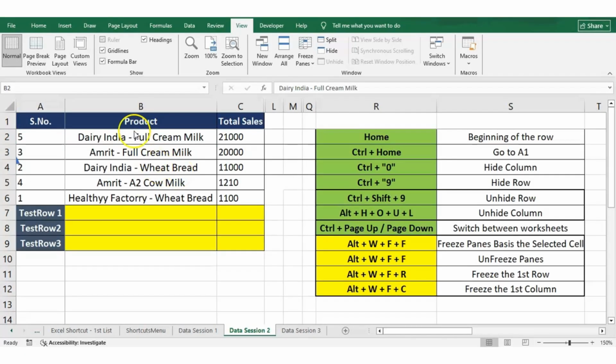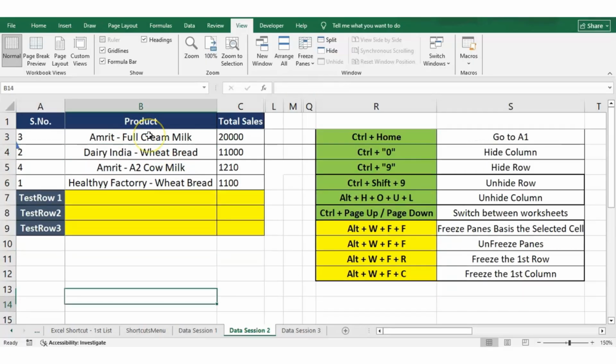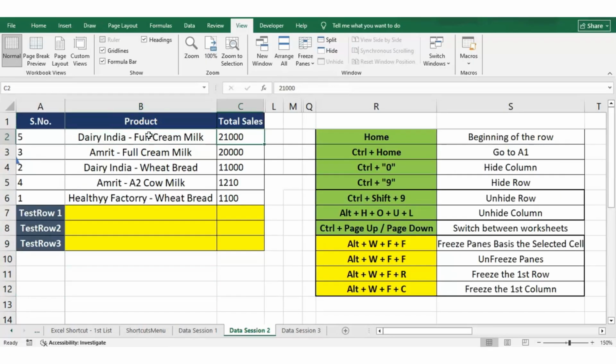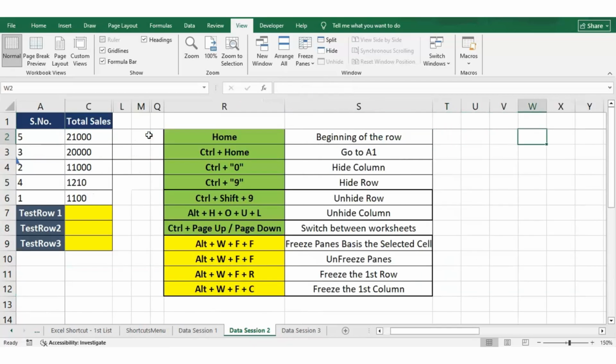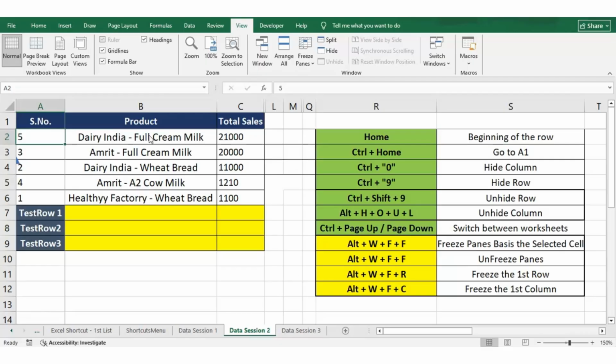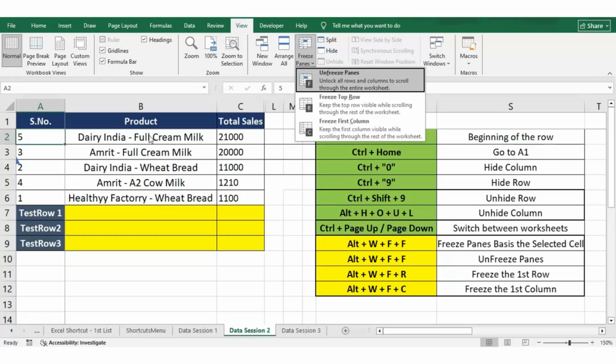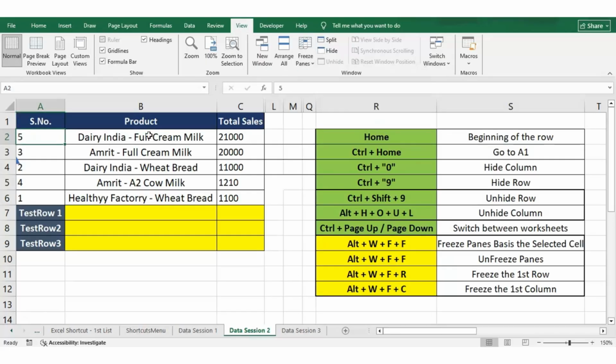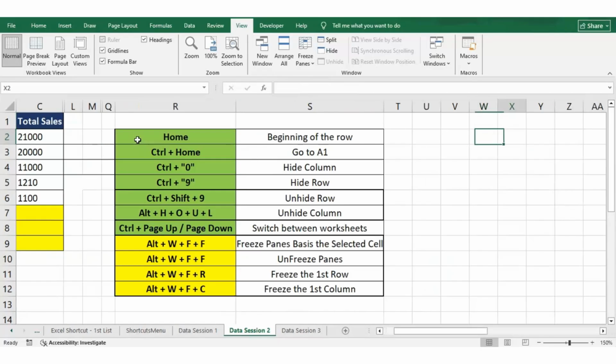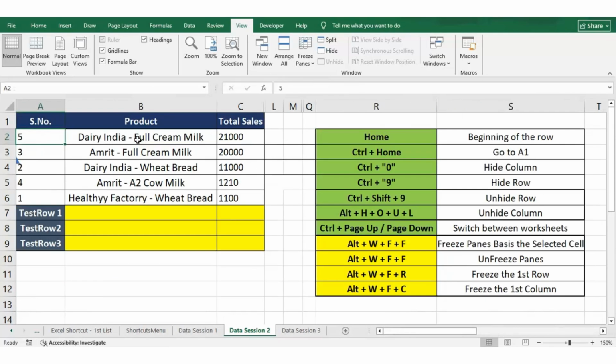Now what if I want to unfreeze the panes? We have checked that the first row and the first column are frozen. Now if we want to unfreeze these panes, we can achieve it by using the same shortcut, which is Alt W, then F, and then F. So now if I move downwards, my first row is not frozen and my first column is also not frozen.